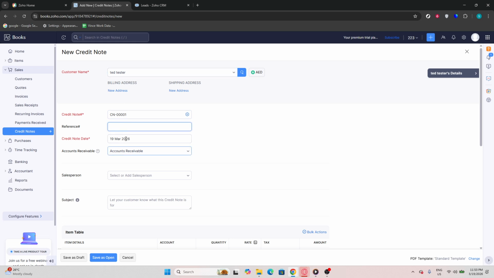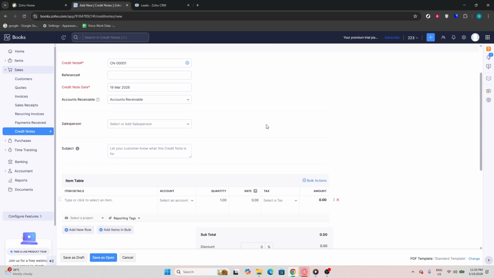After selecting the customer, click on the option that says Select or Add a Customer. If you are adding a new customer, fill in the necessary information that appears on the screen. Completing this step accurately is important for maintaining accurate records.